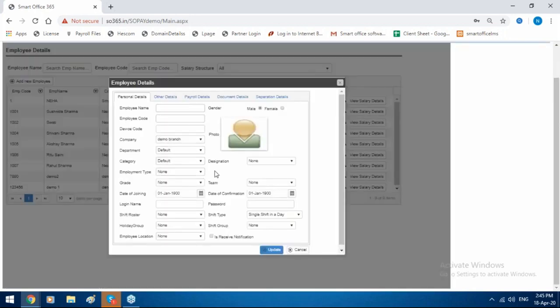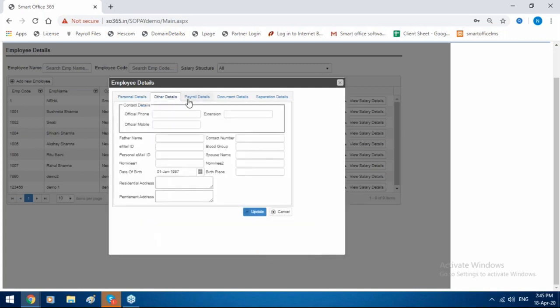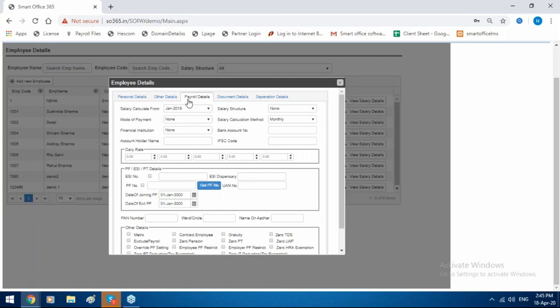Here are the personal details of the employee which you can mention. Other details will be there, and payroll details will be there. In payroll details, you need to select the structure for which that employee is applicable. Select the month from which the salary will be calculated. Mode of payment: bank, cheque or cash, and the financial institution if you have selected the bank.